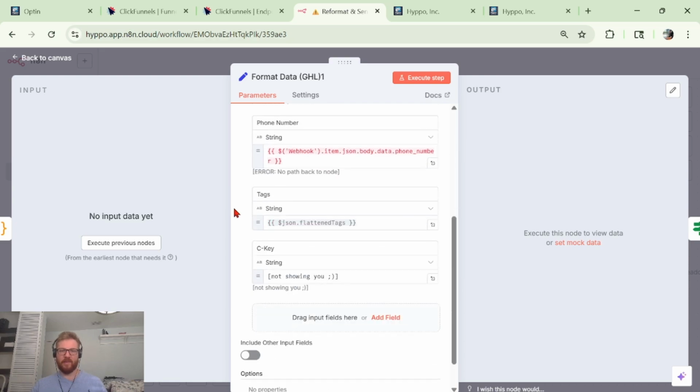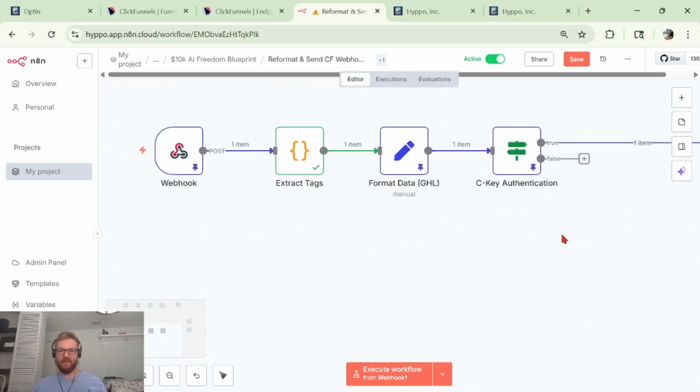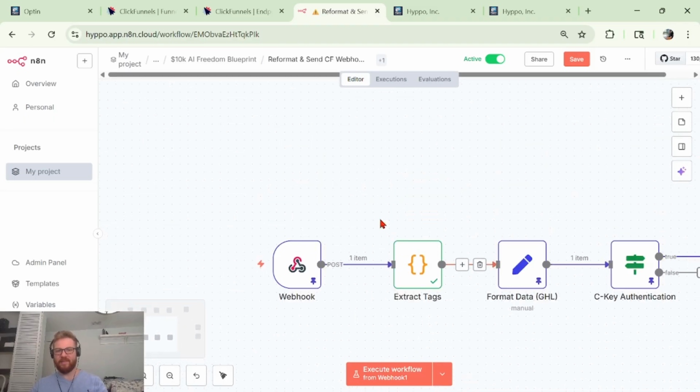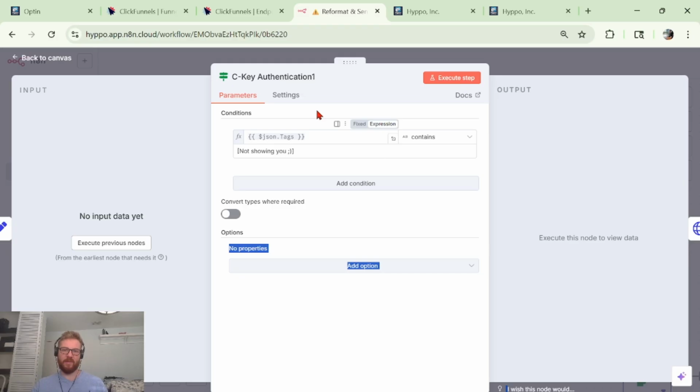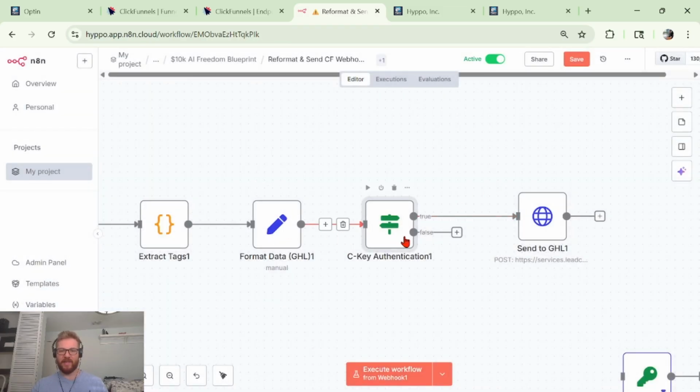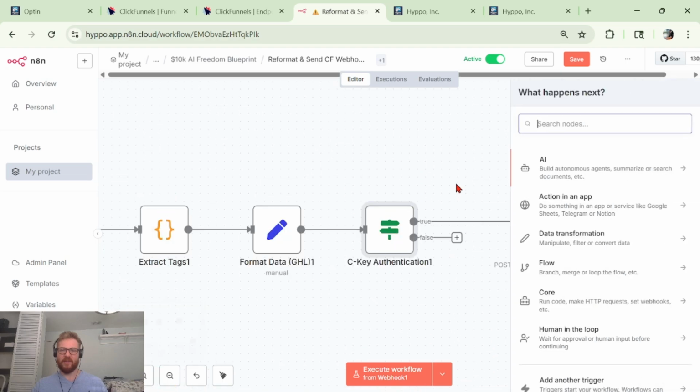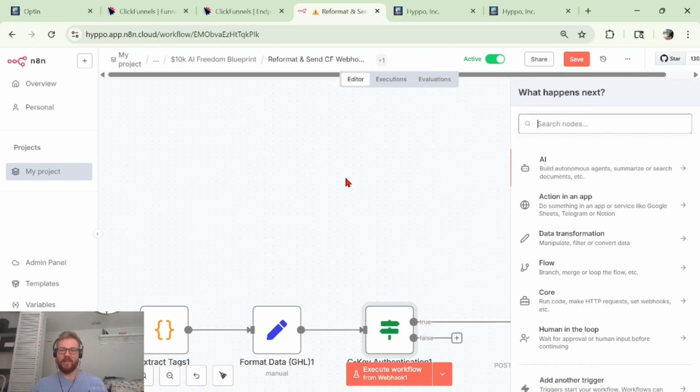Anyway, also just grab their email, phone number, tags, and see this is one of them. Not showing you, wink. But in here it would be like actually what it is. There's an execution. So next we have the C key auth, and again that's a security feature. I am going to cover how to do security in another video, but for now just know that if it passes the test, we send it to HighLevel, and if it doesn't, it goes down. And by down I mean nowhere, because it failed.